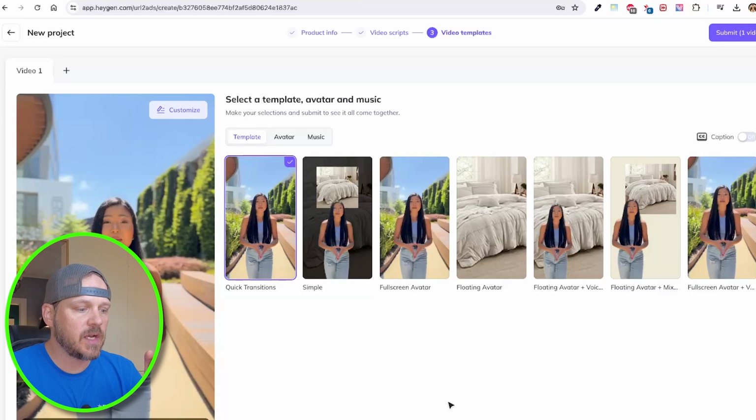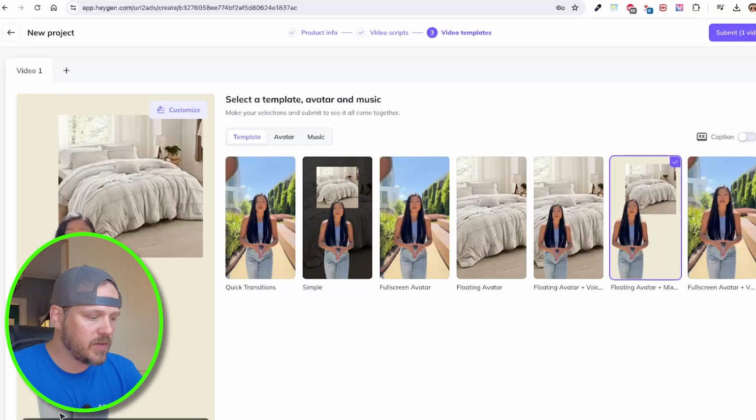Okay, now it allows us to customize it. So we get to choose which kind of template we want, and you can click on these and see what each one of them do. So floating avatar, you can see what it looks like here.